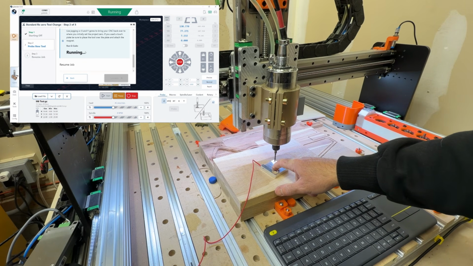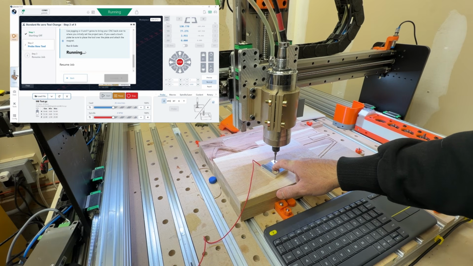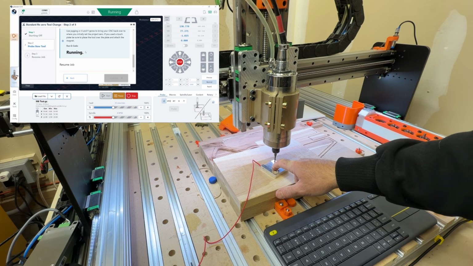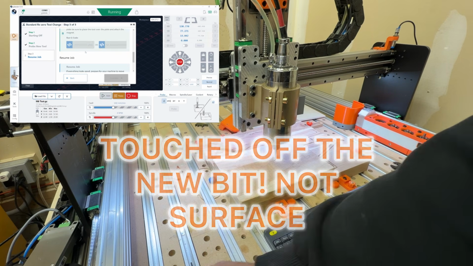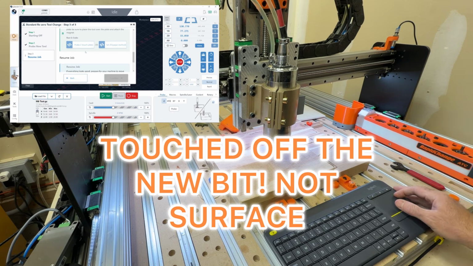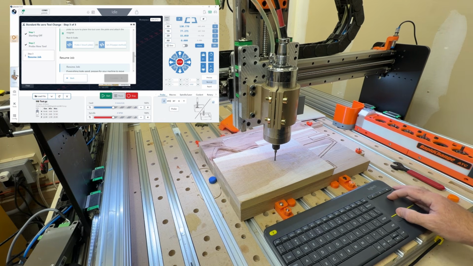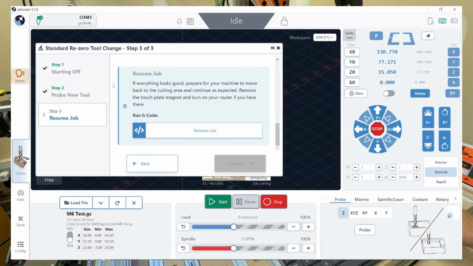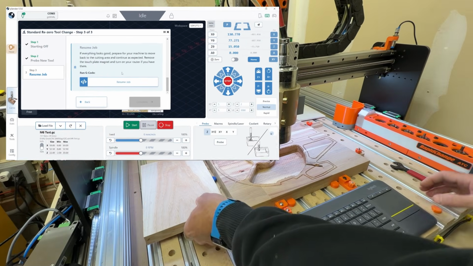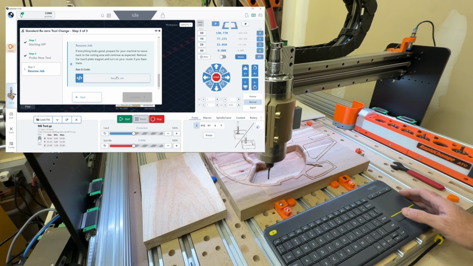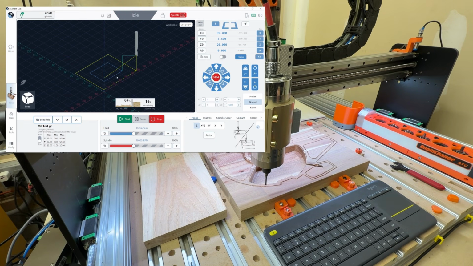I could have probably moved that spindle down a little further. There we go. So now it's touched off the new surface. And then if we scroll down, it says basically, if everything in the job looks good, prepare your machine to move back to the cutting area and continue as expected. Remove the touch plate. In my case, I'm going to move the stock over, and I'm going to say resume job. So now the spindle is going to start up again.